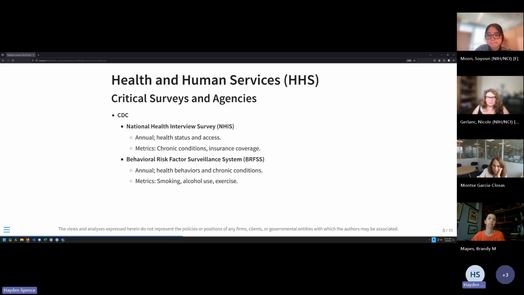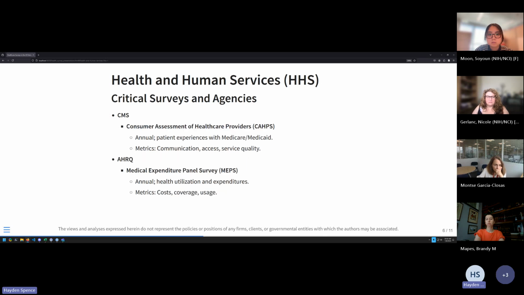This is the Behavioral Risk Factor Surveillance System. So it's mainly administered to teens and young adults. And it looks at things like smoking, alcohol use, exercise. A lot of states participate in it. We'll focus more on it in a second. But it's a fairly large survey. If you're looking at SDOH factors, this is a good one to look into.